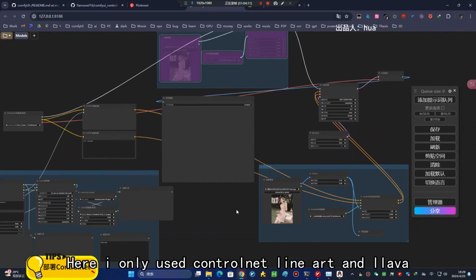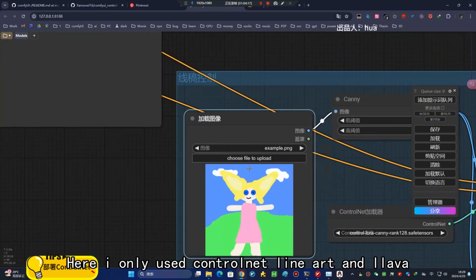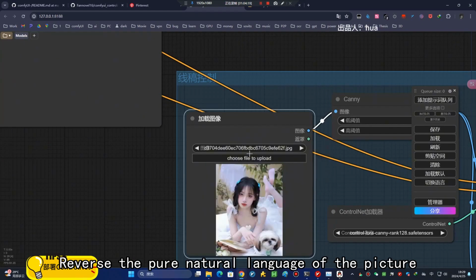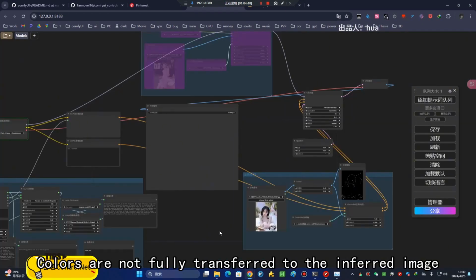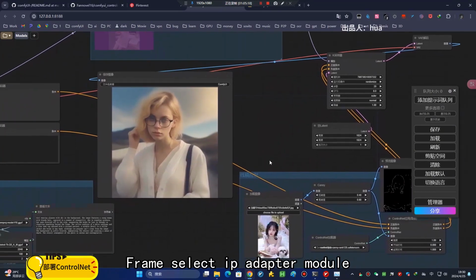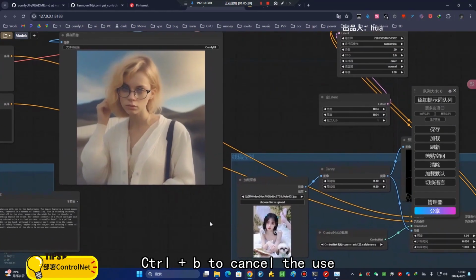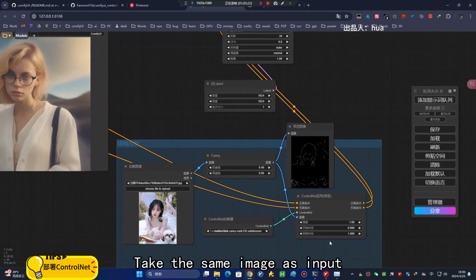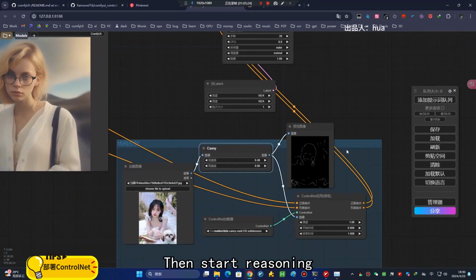Here I only use comfyUI line art and light art and lava. Reverse the pure natural language of the picture. So color are not fully transferred to the inferred image, so we need to enable the IP adapter for color migration. Frame select IP adapter module. Ctrl B to cancel the use. Take the same image as input, then start reasoning.